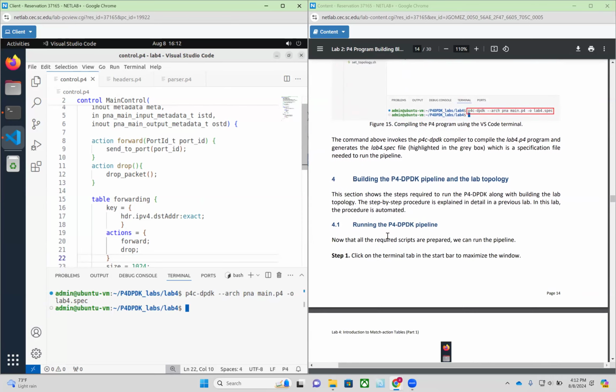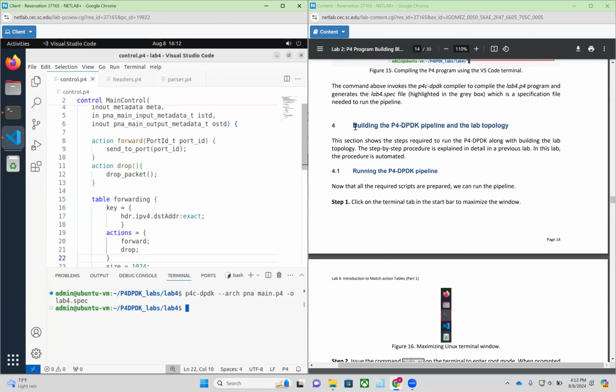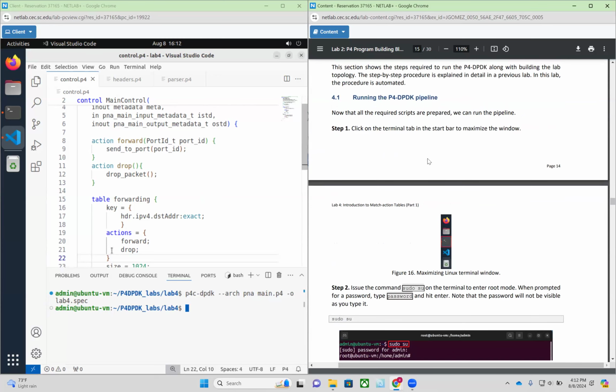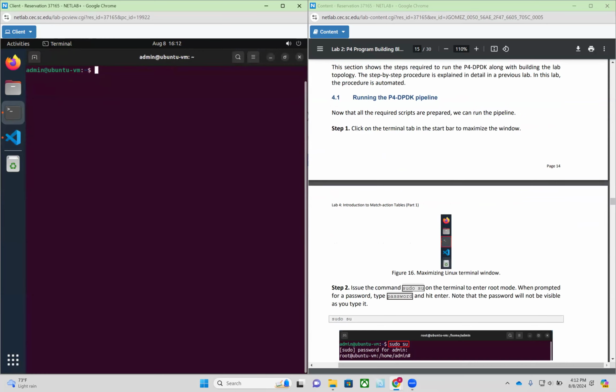Moving forward, we'll be building the P4 DPDK pipeline and the lab topology. First, let's go back to the Linux terminal we initiated at the start of that lab. Type sudo su to have root access. And for the password, we use password usually for our labs. So for password, just type password.